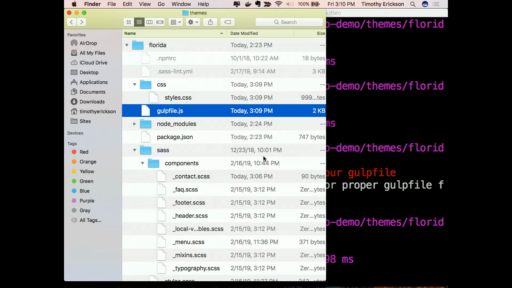So you don't want to edit your CSS file directly. Your Gulp file is right, this is a good warning. Your CSS file is getting overwritten all the time.